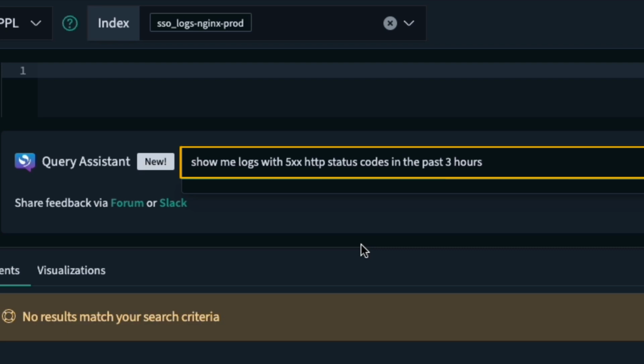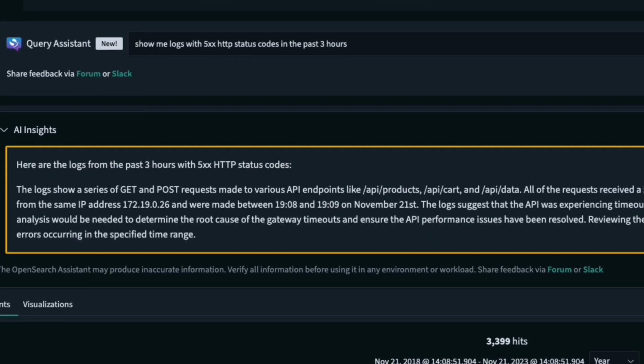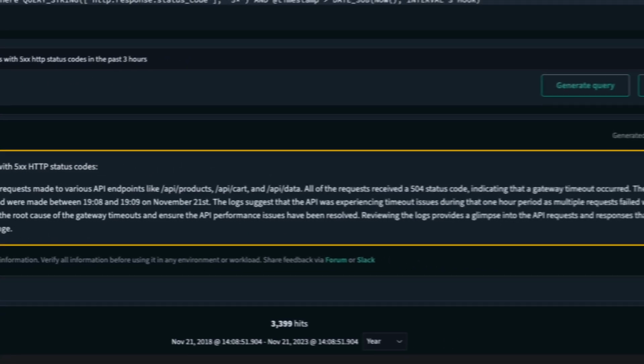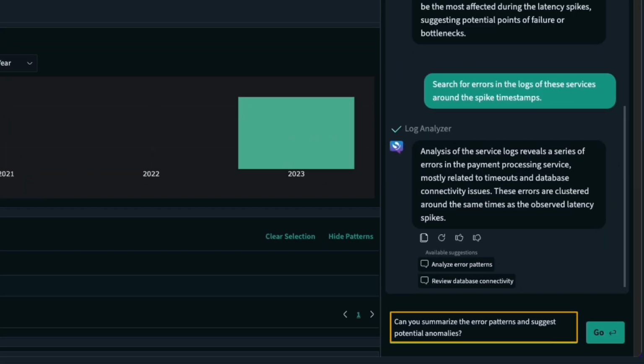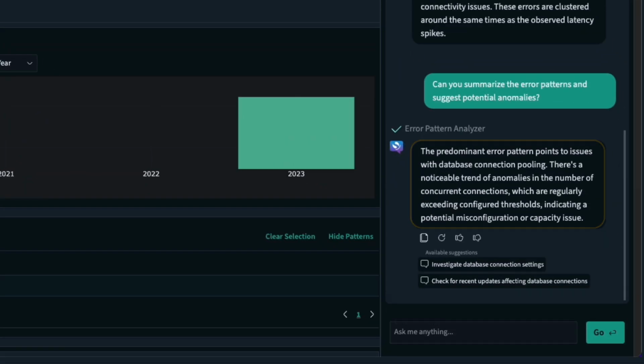I ask the assistant to show me logs with 500 status codes in the past 3 hours. The assistant generates a list of documents and provides an AI-assisted summarization. I can also ask for a summarization using the chat interface. The response notes that error patterns suggest database connection pooling issues, with concurrent connections frequently exceeding thresholds.